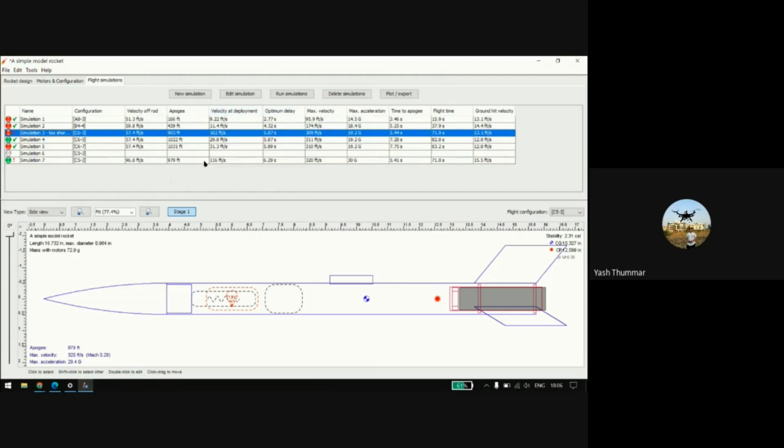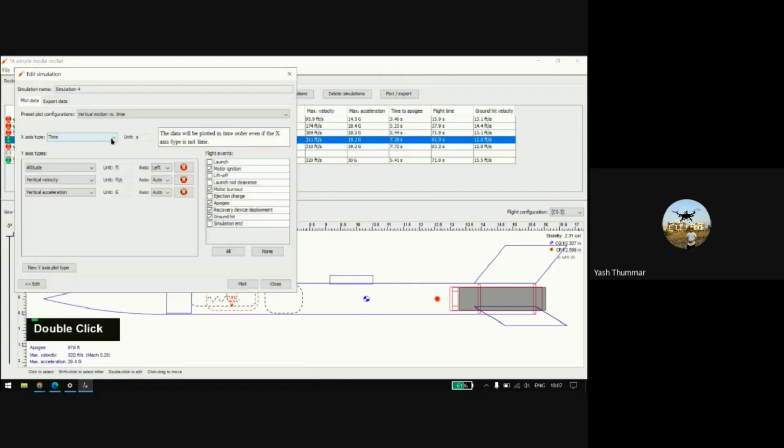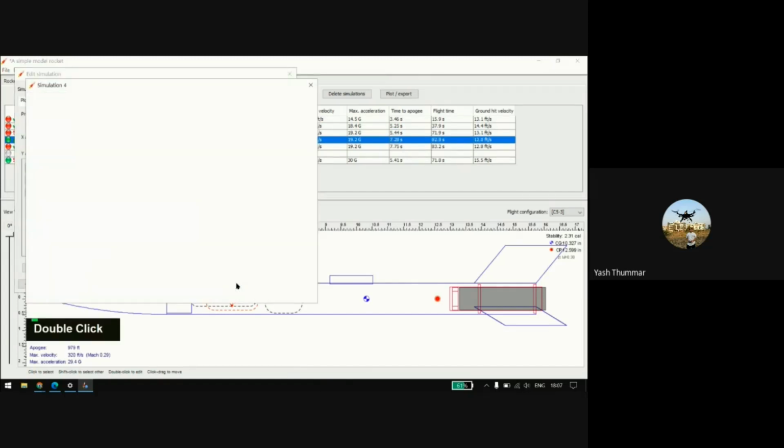So at the time of deployment, what is the velocity of this motor rocket? The optimum delay, the max velocity it will reach, the max acceleration, the time to apogee, so the time it will take to reach apogee, and the total flight time, the ground hit velocity, which velocity it will hit the ground with when it comes back to the ground. So this is the kind of data, and you can also check it from here after clicking the plot.